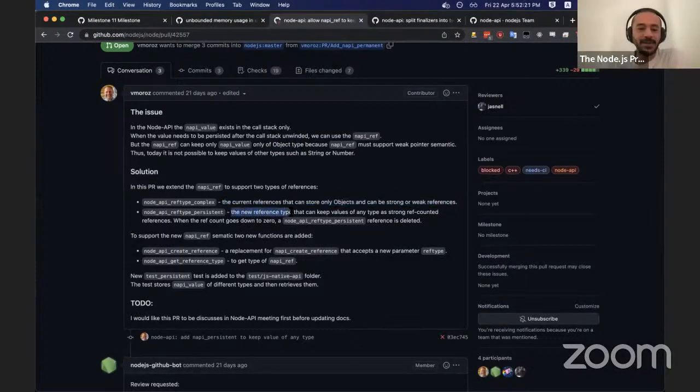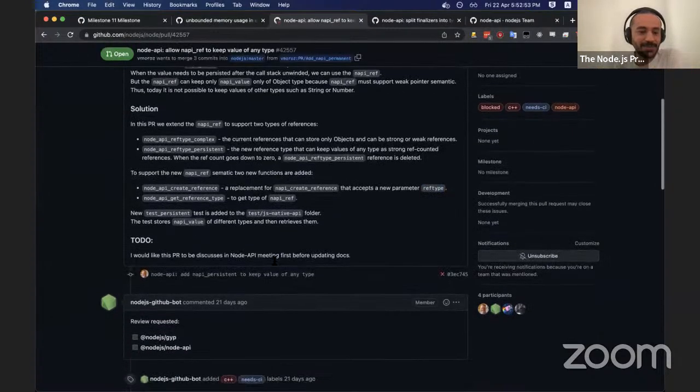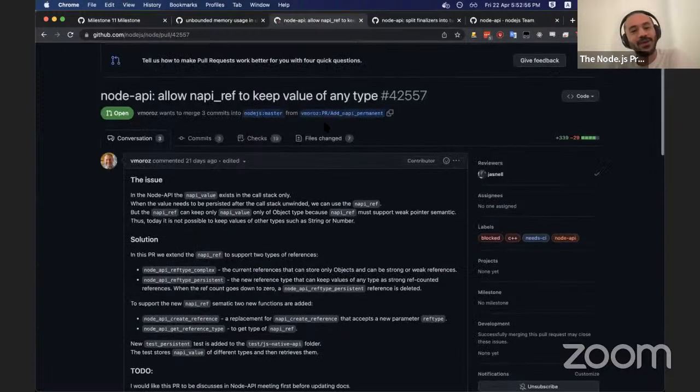References and persistent: the new reference type that can keep values of any type as strong ref-counted references. And when the ref count goes down to 0, the persistent reference is deleted. Okay. To support the new API ref semantic, two new functions are added: create reference, a replacement for the old API that accepts a new parameter of ref type, and node API get reference type, to get the type of an API ref. Right. Okay. That sounds reasonable to me.